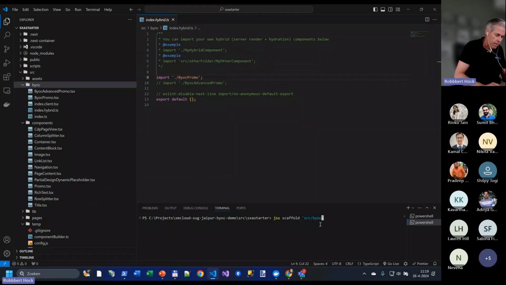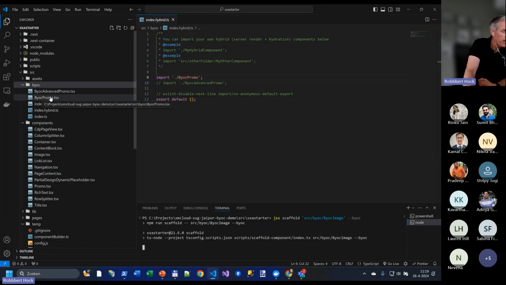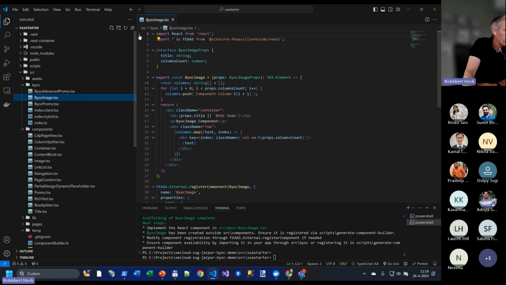So now if I would create a BYOC image component, then I can actually pass in a parameter dash BYOC, and that will make sure that, instead of just creating a normal Next.js component, it will actually scaffold a BYOC component. So that's the very important option. I don't know if you can actually see it, but because of passing in this src BYOC, it will create a BYOC image component. I'm not going to use that image, but as you can see here, now it created this BYOC image component with some image props.